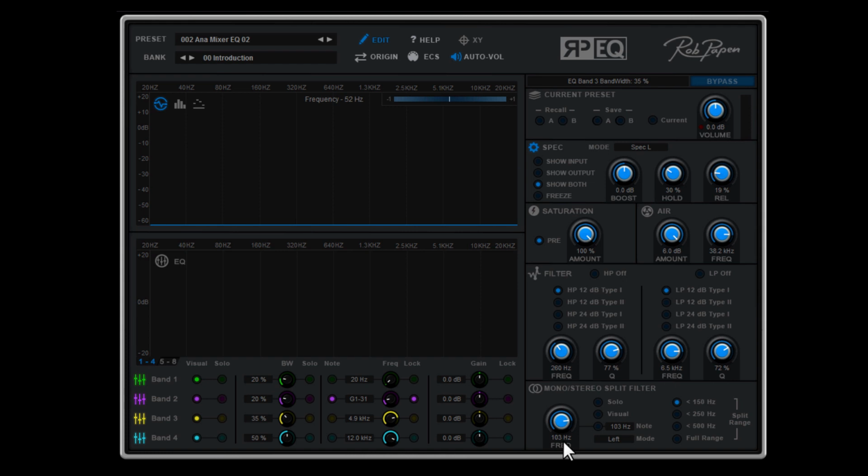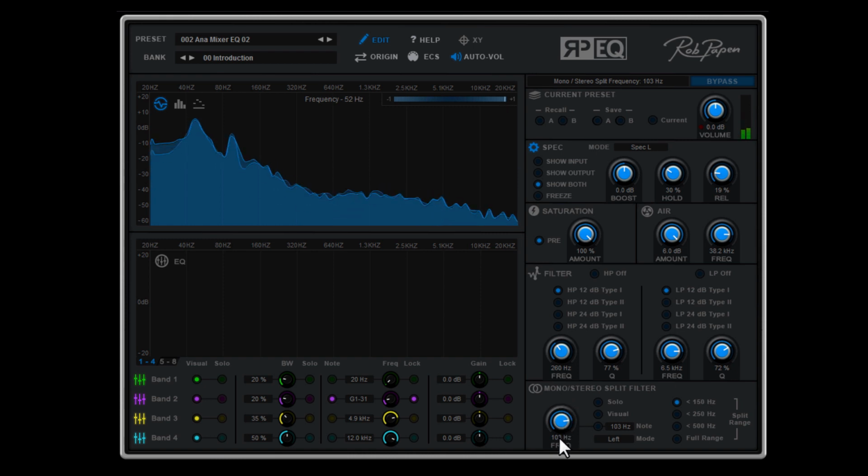Mono stereo split filter. This feature is very popular in modern contemporary music. To get a tight low end, you select a frequency, and below this the audio is mono. You can select a frequency here, but also can use note value to set your split point. With solo, you can solo the mono audio signal, and with visual, you can make the split point visible in the spectrum analyzer. The modes make you select a mono signal, and most obvious is the use of the first three modes, depending on your taste.